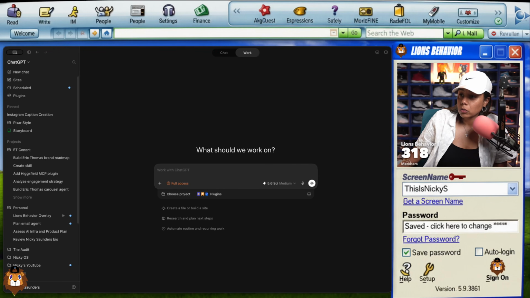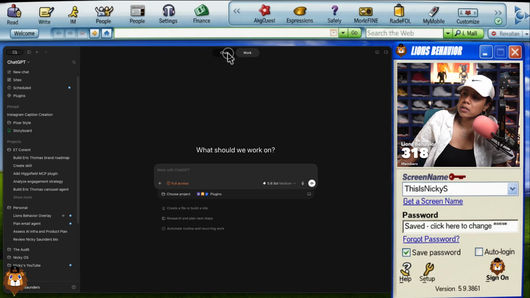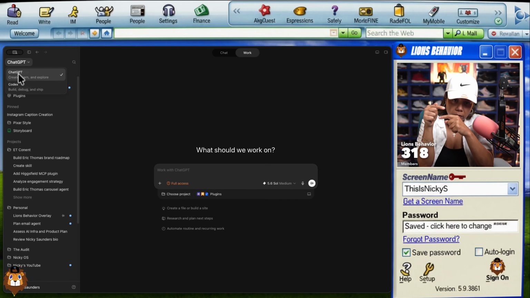If you go onto ChatGPT on your desktop and mobile, you're going to see chat, you're going to see work, and you're going to see an option of ChatGPT or Codex. Now, what is the difference? The difference is chat is going to be good for those one conversations, like, hey, let's brainstorm and let's do one thing at a time.